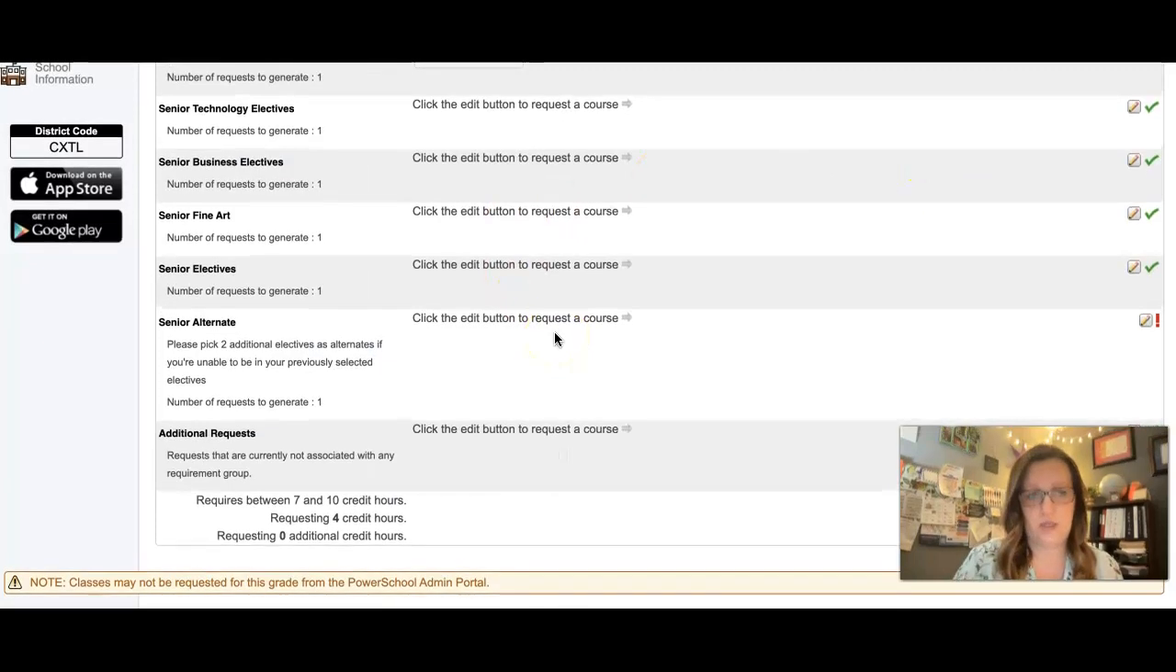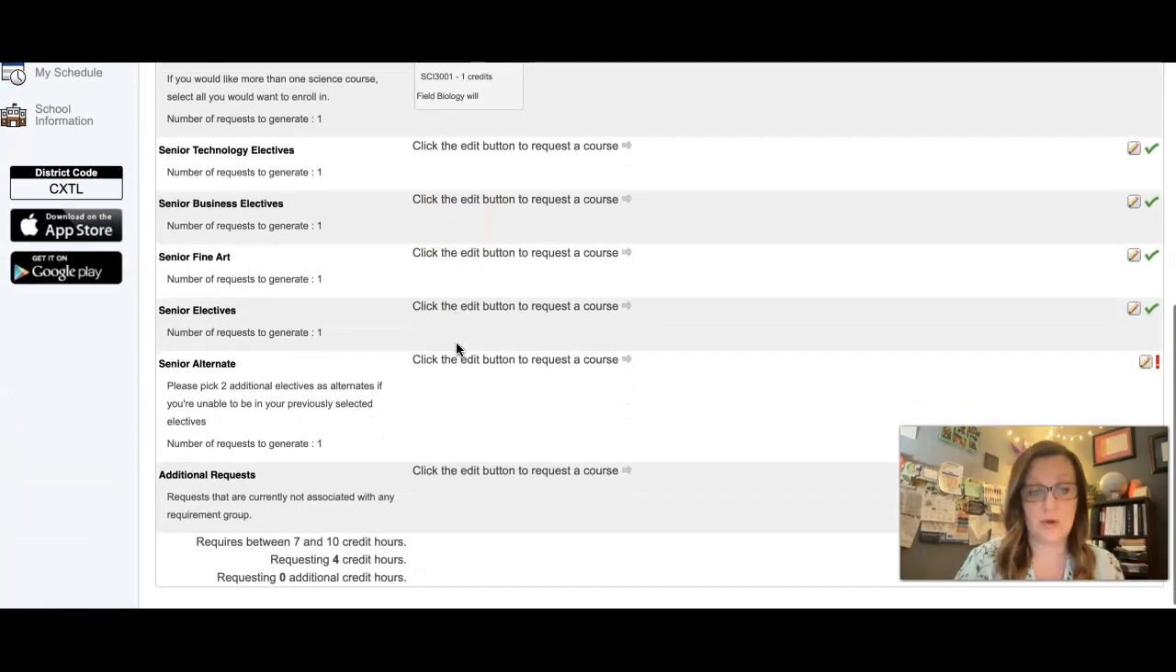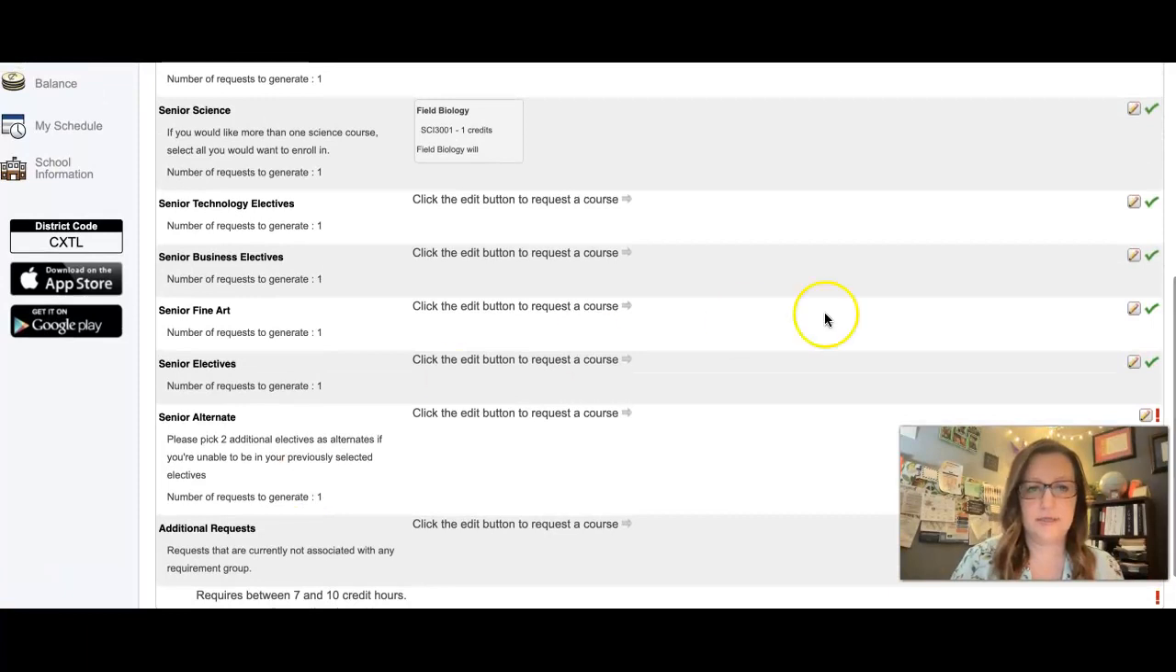So when you are finished, mine is not finished. It requires between 7 and 10 hours. And right now it shows that I'm requesting only 4 hours because I've only clicked on 4. So I am going to have to go back up and make sure that I have made the rest of my selections to equal a minimum of 7 hours. If you have CTEC, if you have something different, those may equate in different areas.